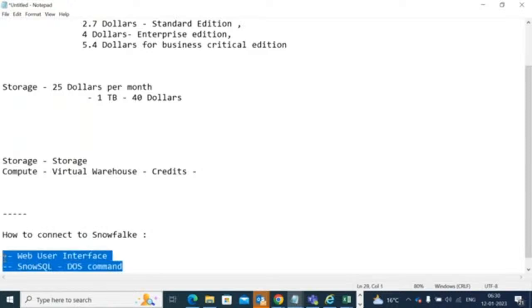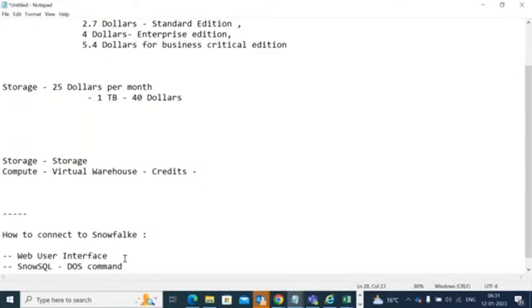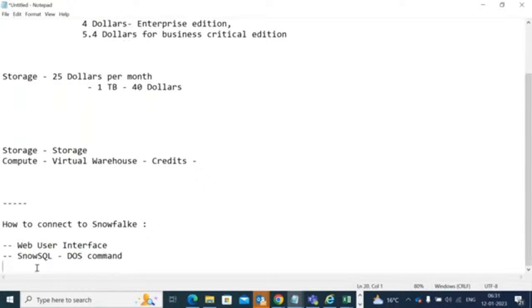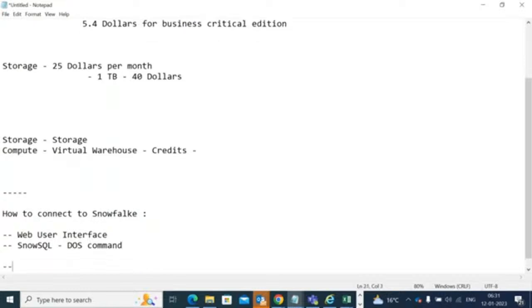As part of our regular classes, daily we are using this web user interface, this SnowSQL and the DOS command. We will have one session on how to use SnowSQL. Now we'll see how to create the Snowflake account. Fine.